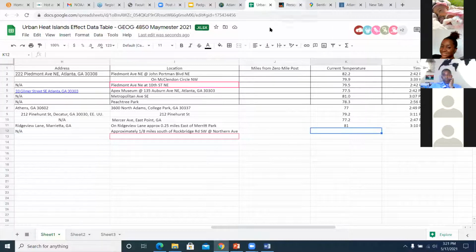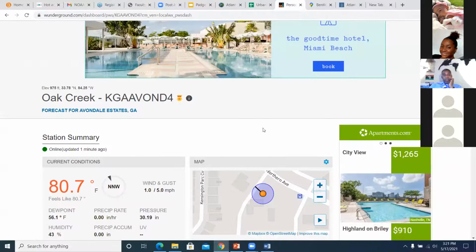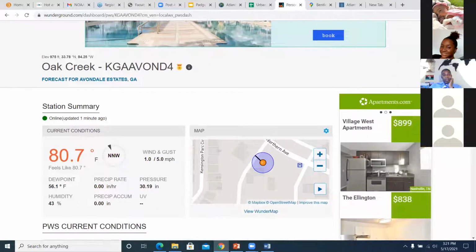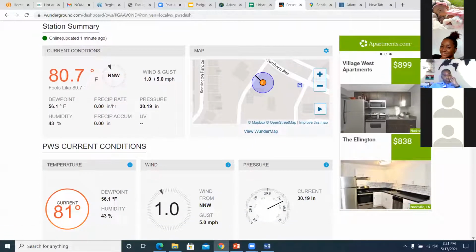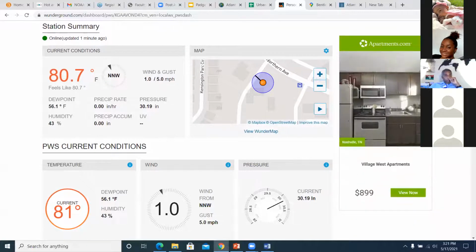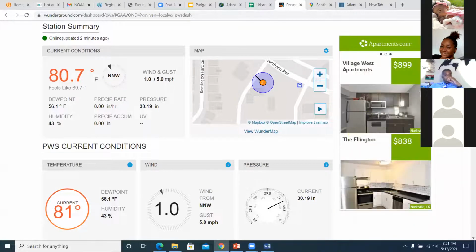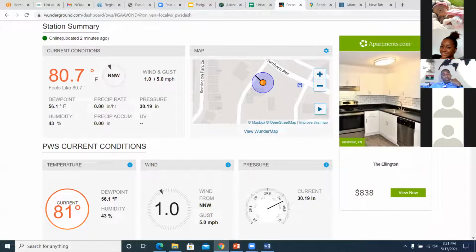Okay, so now we're going to get the current temperature, which again is kind of going to blow up our data a little bit, but it is what it is. So it's about 80.7 degrees Fahrenheit. At least that's what I'm getting.